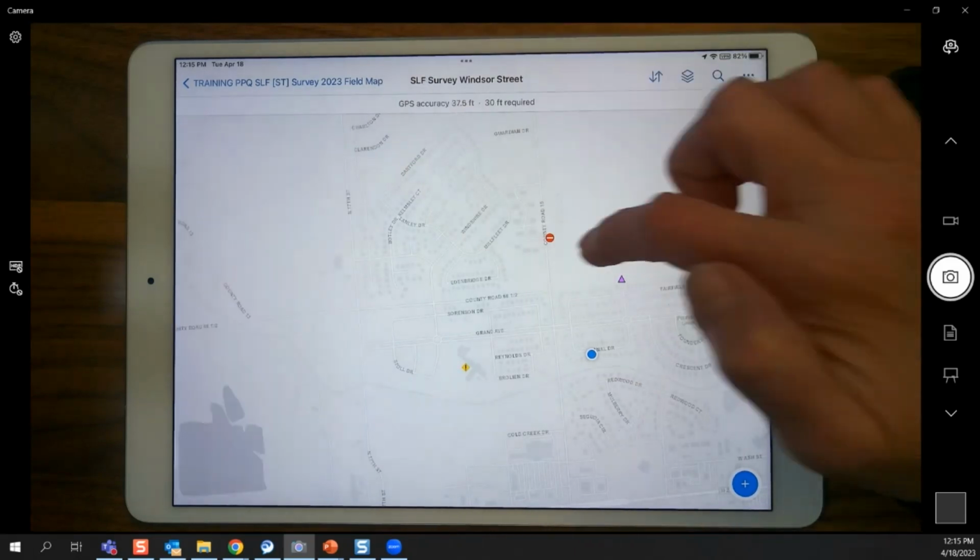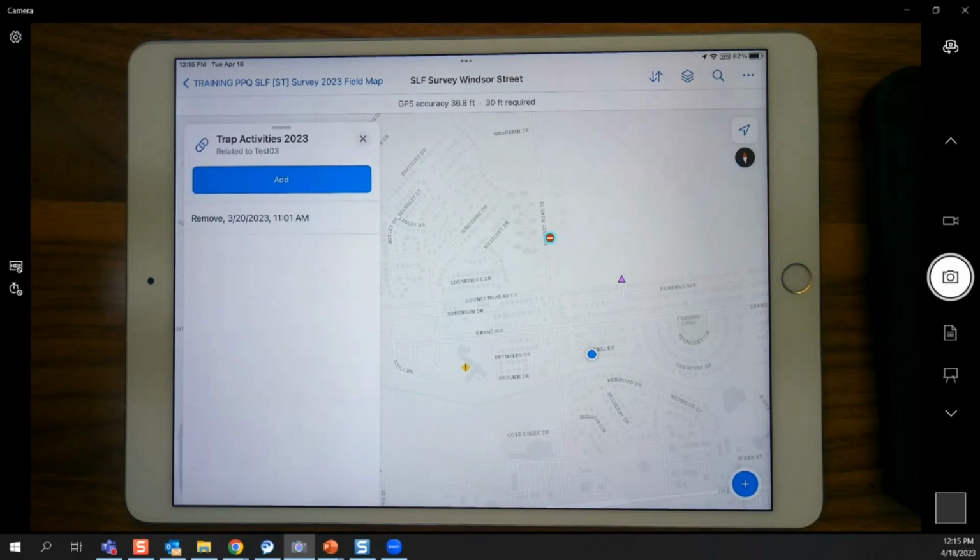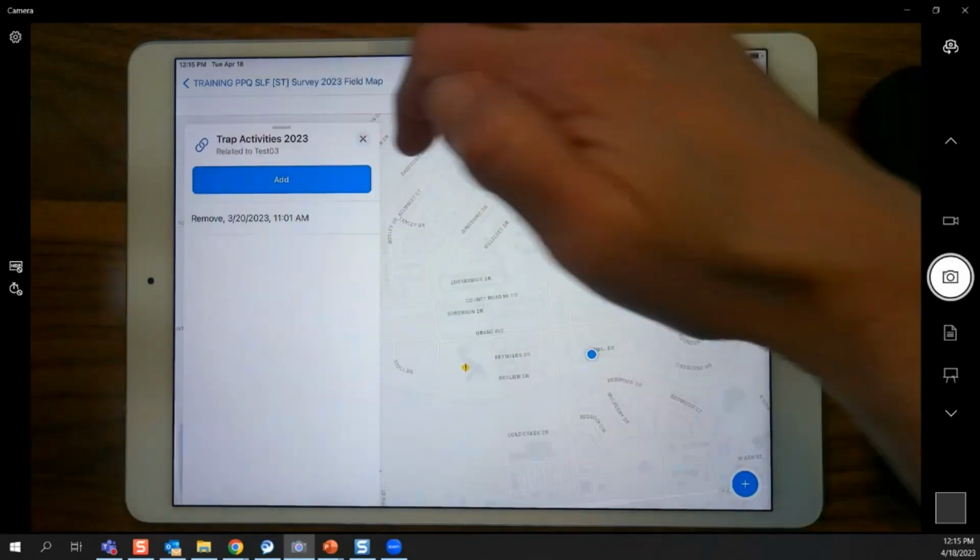So in order to view that, I can select that trap, and I can open the activities table, and sure enough, the last activity is remove. So that is the way that should look. But let's say we want to add a new trap.